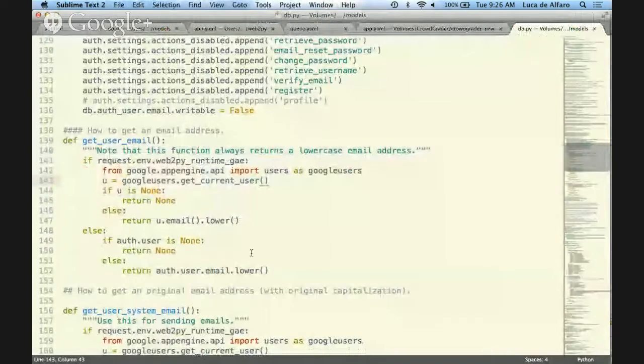But coming back to the example, I get the current user. If u is None, then I return None, because you're not logged in and I don't know your email. Otherwise, I return u.email().lower(). So I return the lowercase version of your email address. That's guaranteed to be your Google email, which is what I decided to base essentially all my identity on. I base my identity in CrowdGrader on emails.